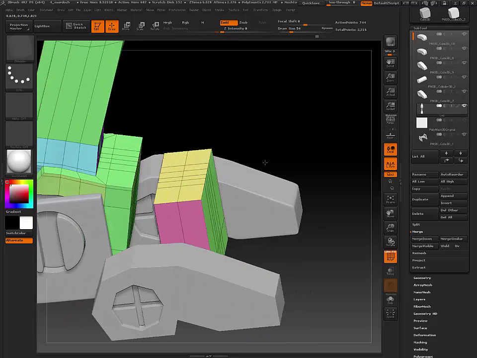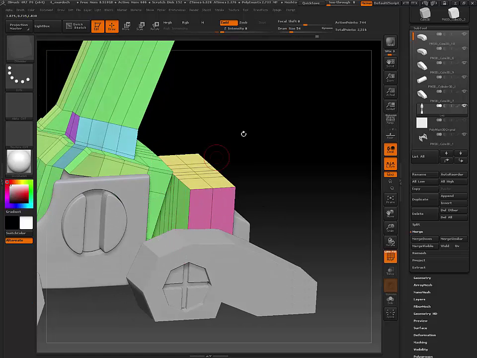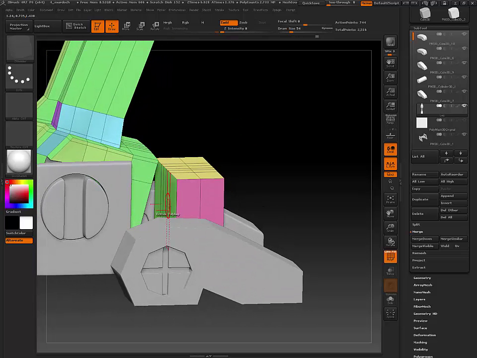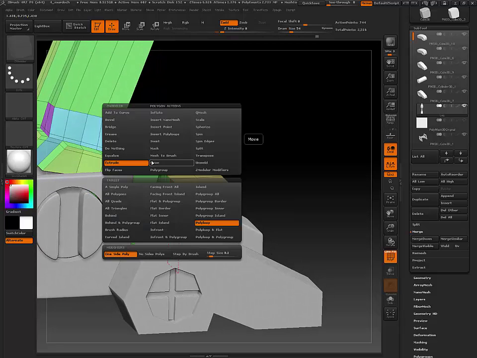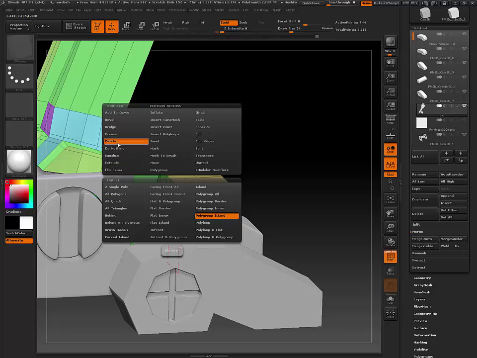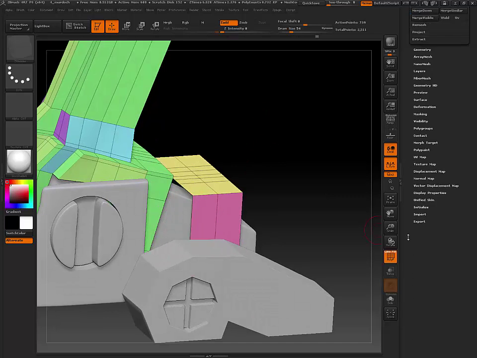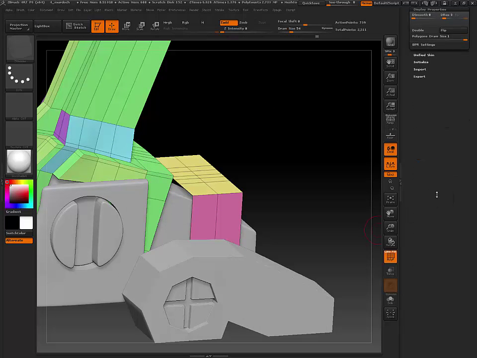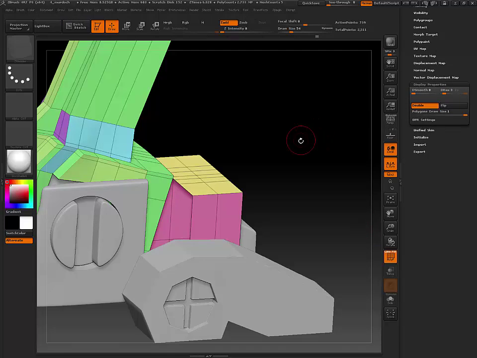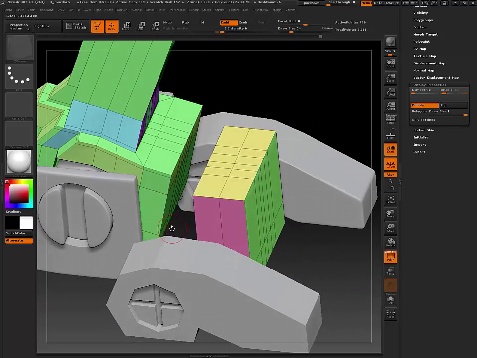Then I'm going to delete this face, this one, on the inside of this cube. Delete. I'm going to do the flat island. Here we go. Just activate the double side: display properties, and double. Then I'm going to delete this area.